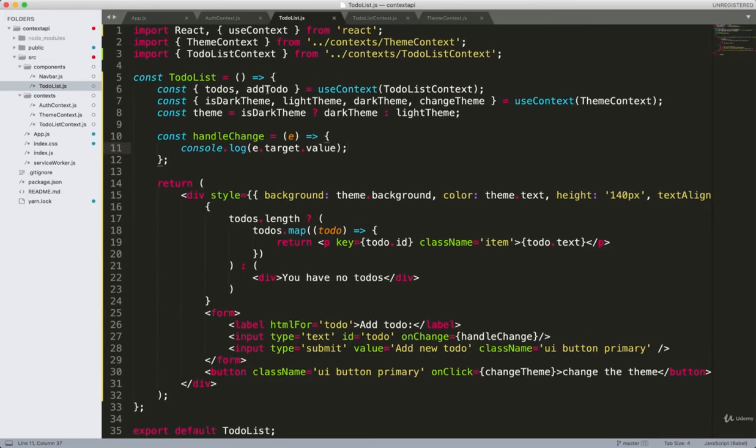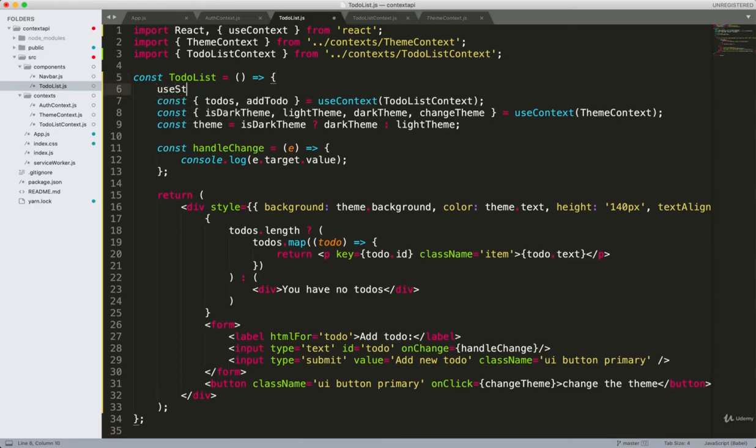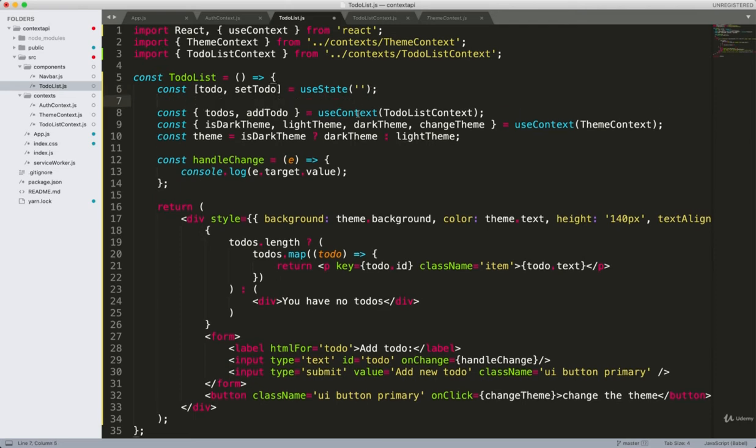Okay, so let's take whatever we have typed in and pass that into the add to do function. To do that, first of all, we'll need to store that data in this component state. So let's create that state. So I'll just say use state and give an empty string to this state for an initial value. Then this will be equal to const and open up an array for the first value. I'll just say to do. And for the second, I will say set to do to set this piece of state.